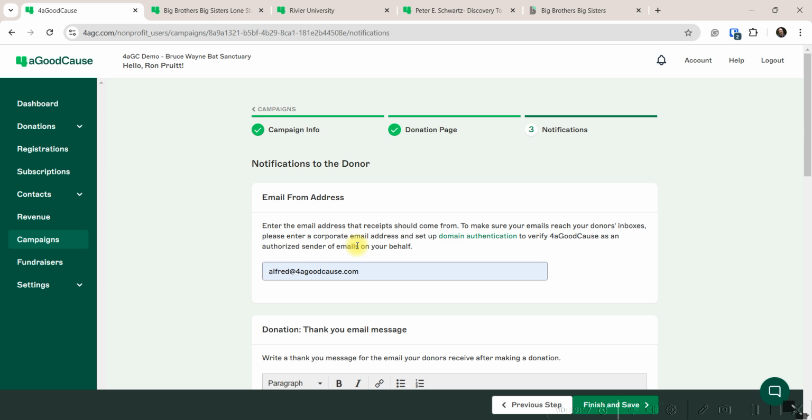Any email that you set here, we need to go through something called domain authentication. Just in general, you can't use a Gmail, Hotmail, or Yahoo Mail. You can't use a personal email to send out receipts through For a Good Cause. They need to be a corporate email of some type. And then we will have some DNS entries for you to put on your domain that will let the internet know that For a Good Cause is a legit place where these emails can come from, so that they don't get considered spam.